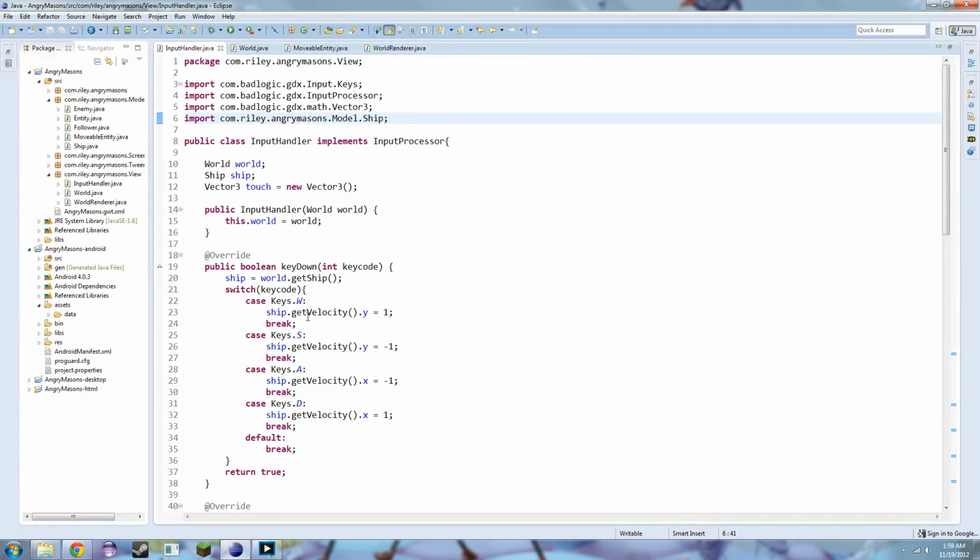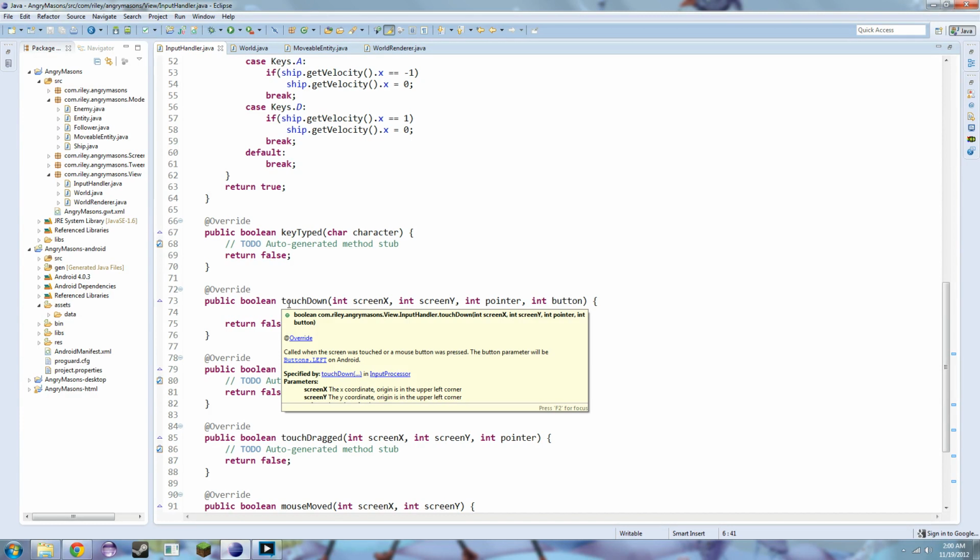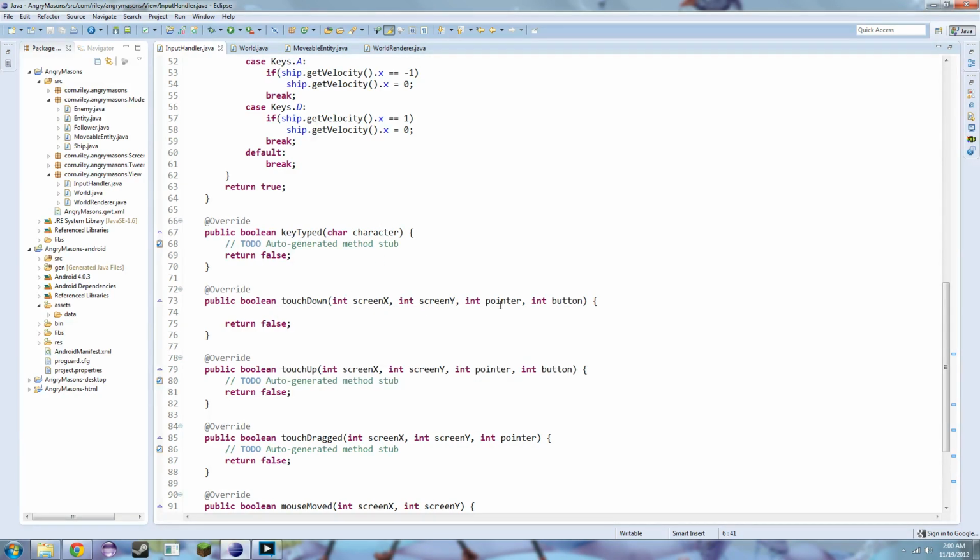If we hop back into the code, though, so we have the input handler, the world, and the world renderer. Now, the input handler is going to be responsible for when we touch down, which with libgdx, touchDown not only handles if you're on a mobile device and touch down with your finger or tap the screen, it also handles a mouse click. Now with this touchDown, the button parameter will be Buttons.LEFT.